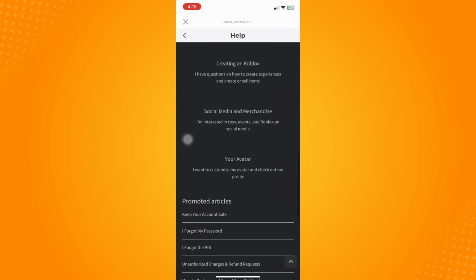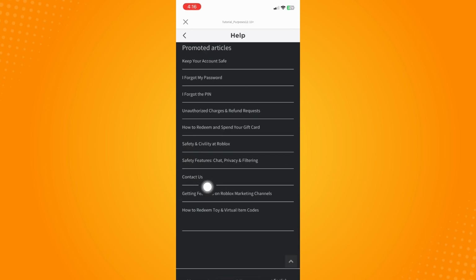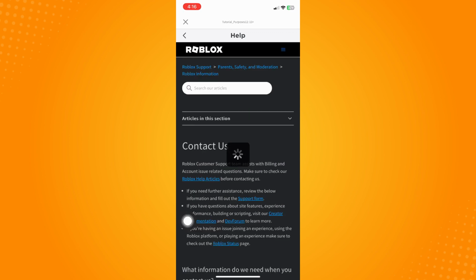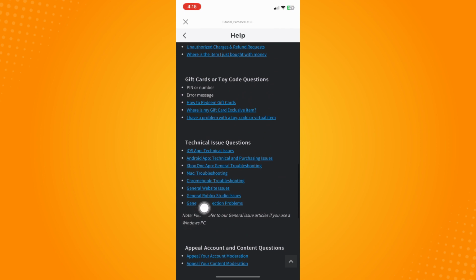The next thing that I want you to do is scroll all the way down until you see the contact us option here. Click on that, wait for it to load again, and scroll all the way down until you see the technical issues questions.